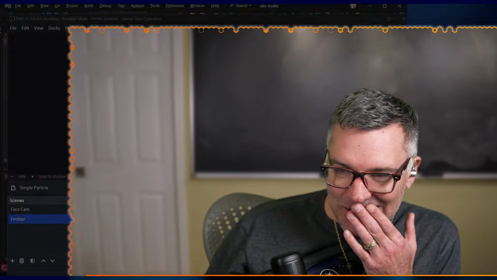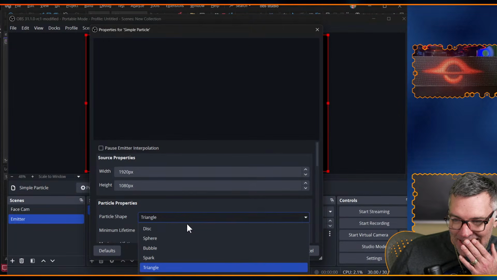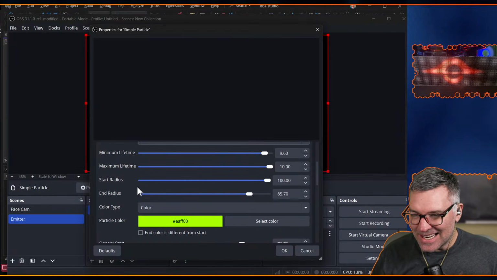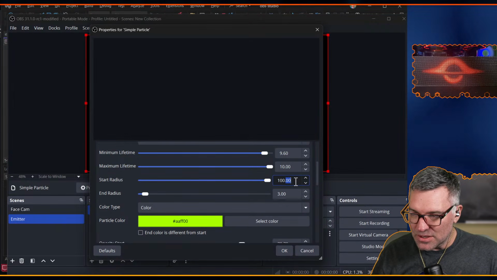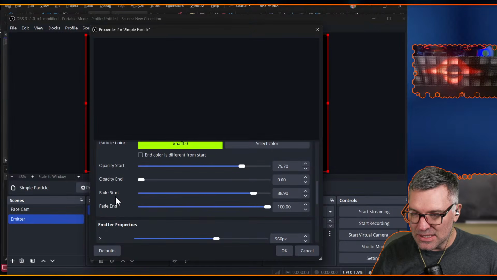True. Ooh, boom. I like how you're thinking. Yes, we're gonna try that. Let's just set like a 3-pixel radius for both of these.